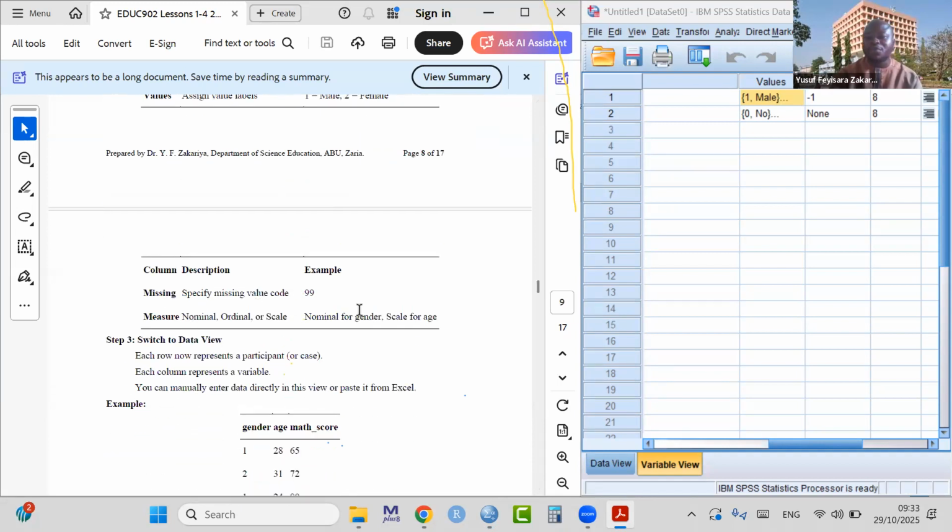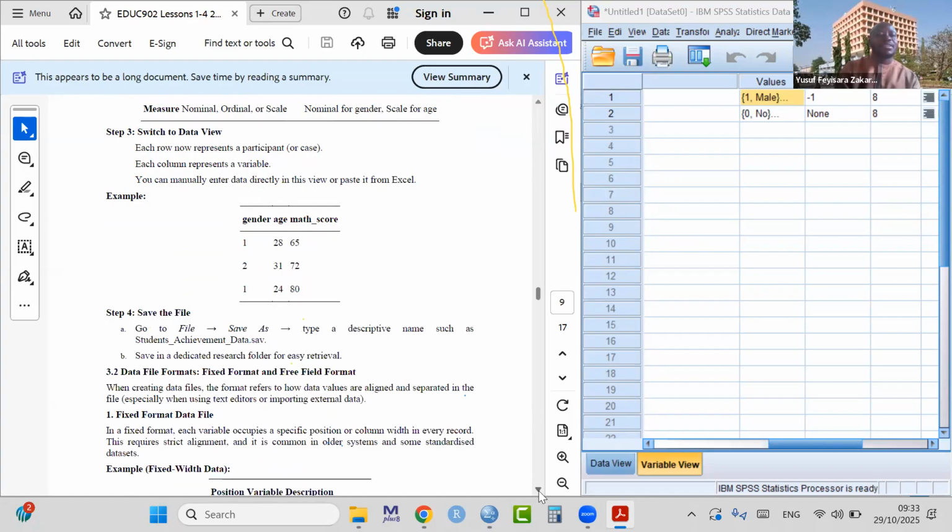Now, missing value, you specify your missing value, then you choose the measure, whether it is nominal, ordinal, or scale. All right. So let us do another example. Look at this example, which you want to do on SPSS.